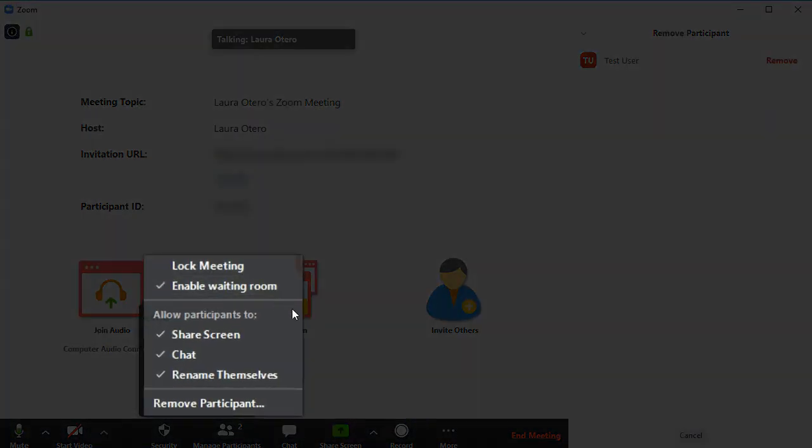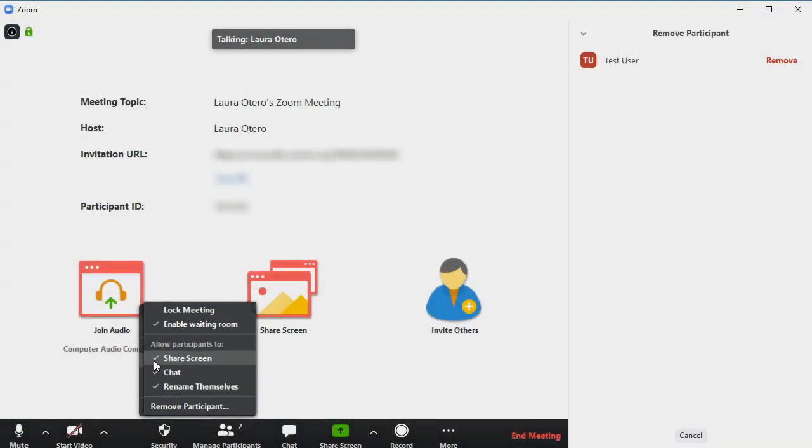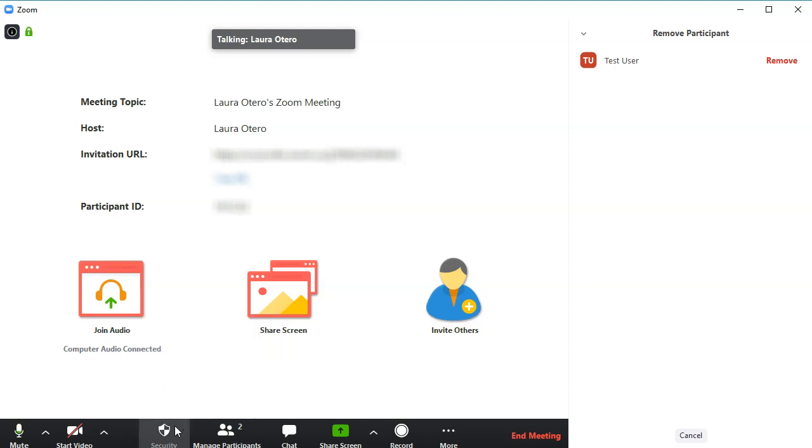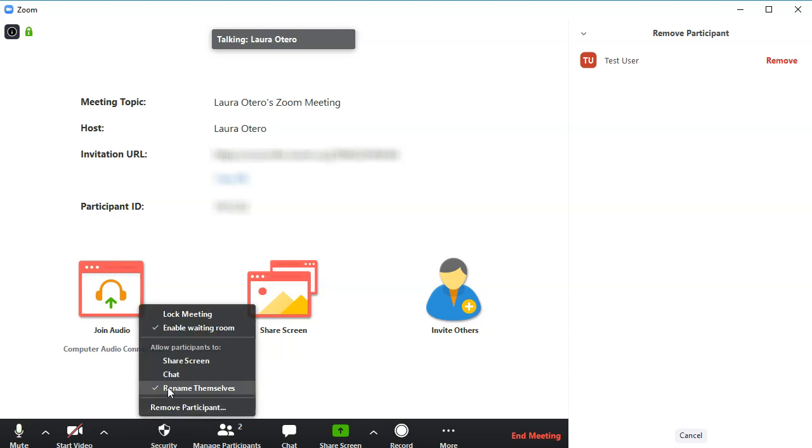There's a couple of other options here under the security icon where we can prohibit them from sharing their screen. So you'll see allow is set for sharing screen, chat, renaming themselves in your meeting. So if I don't want them to share my screen, I have to click here. And now nobody except for me can share my screen. I can also prohibit anybody from chatting and prohibit them from renaming themselves. So any of these are nice options for you.